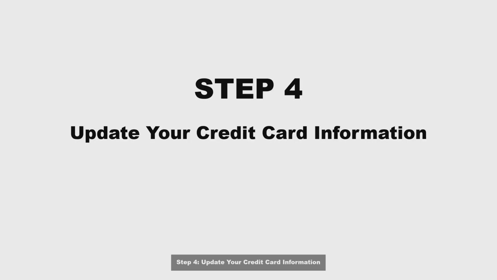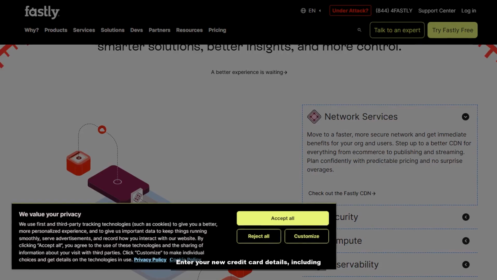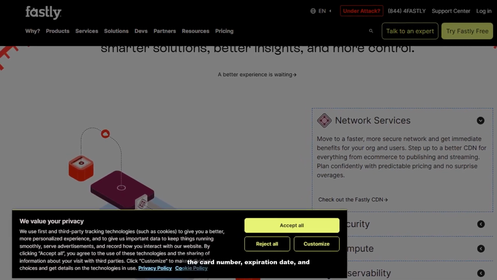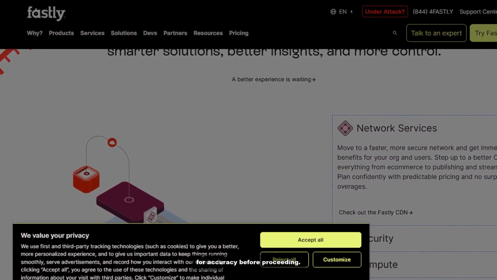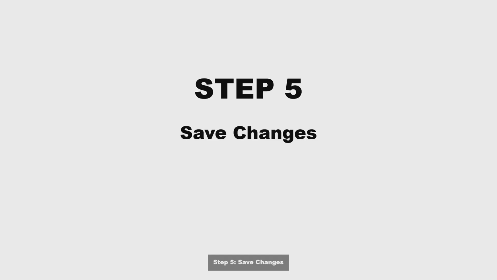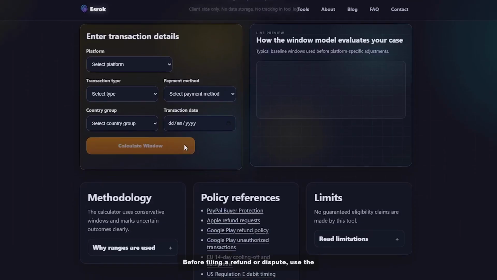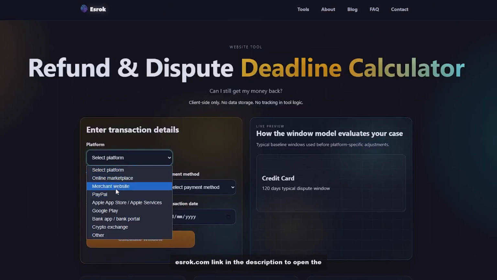Step 4. Update your credit card information. Enter your new credit card details, including the card number, expiration date, and security code. Double-check the information for accuracy before proceeding. Step 5. Save changes.